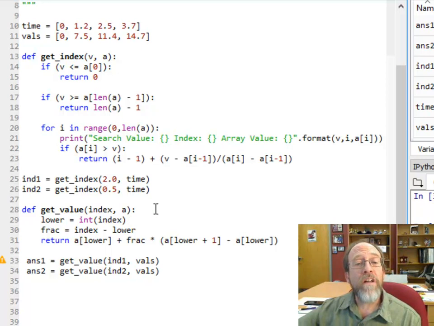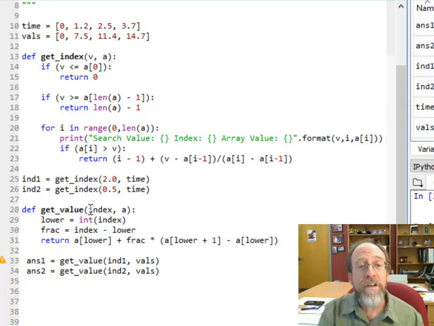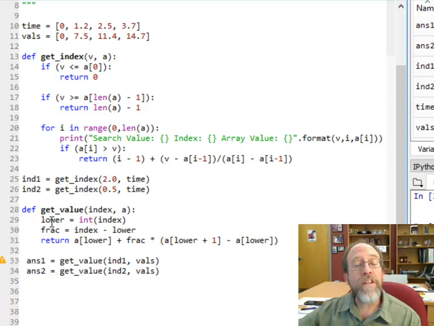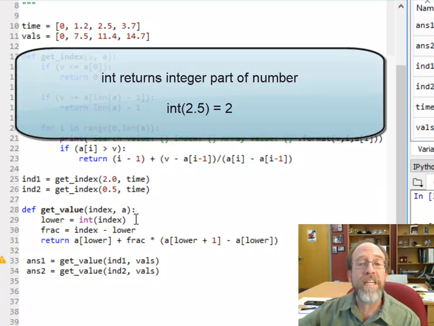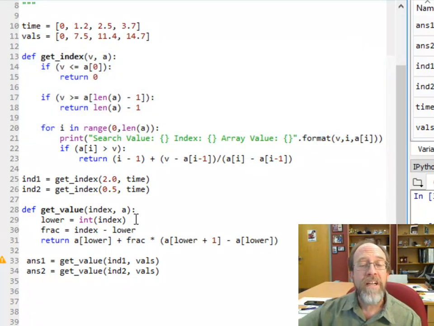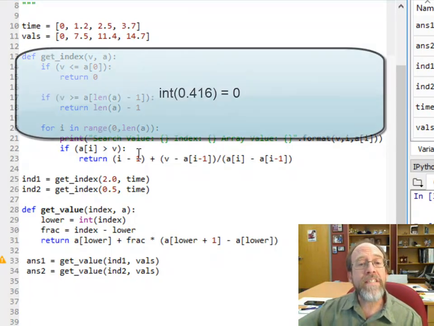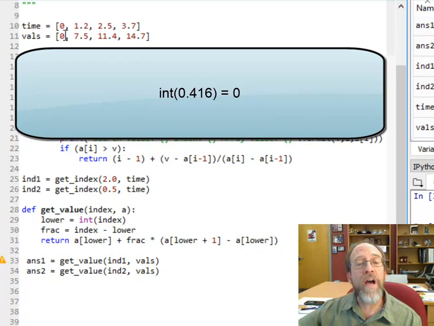I'm going to write a function called getValue. I'm going to pass the index, and the index has to be an actual index like you would have in an array, but it's not an integer. So what I do is I set the lower value. This would be the actual index of the element that's below the one at index, just the int of index. What that's going to do is just strip off the fraction. So if it's 1.615, lower is going to be equal to 1. If it's 0.416, lower is going to be equal to 0. And that's going to allow me to get the value at the lower one.